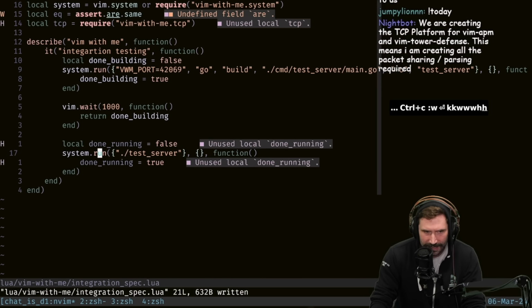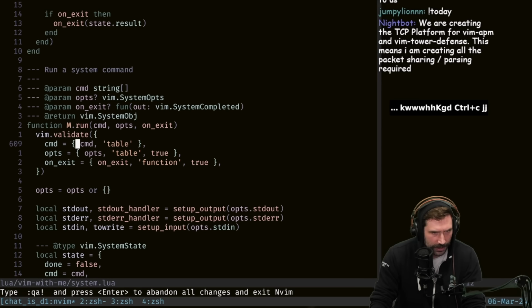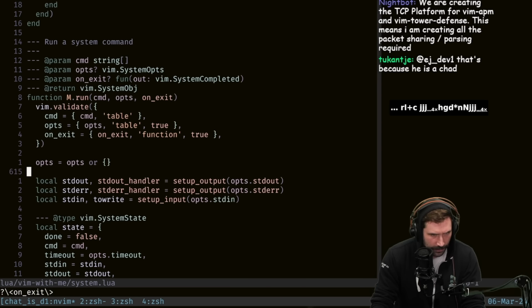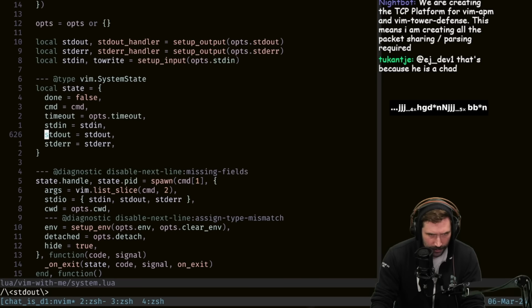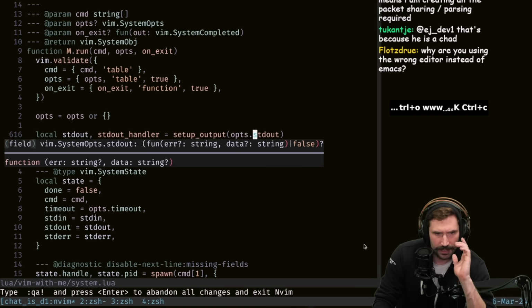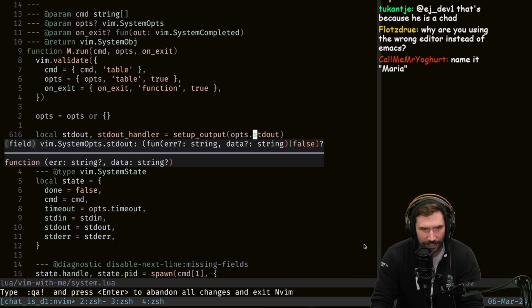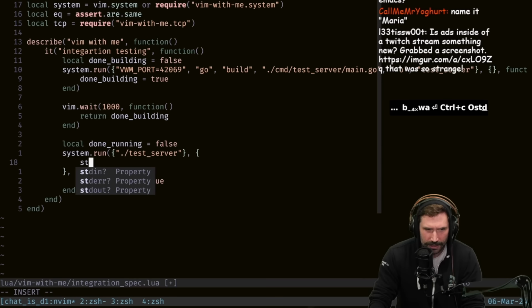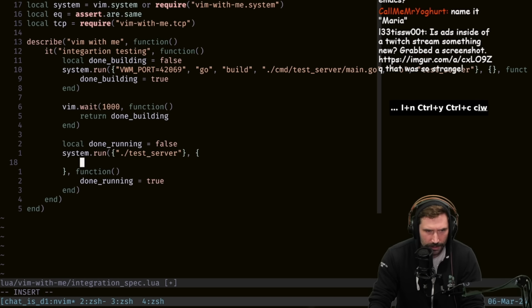Is there a way to get the output? What comes in this output? On exit, what kind of function is on exit? How do I get the standard out? Set up output. Oh, standard out. What is this thing supposed to be? Standard out supposed to be a function string data. Oh my goodness, look at that thing. So I can go, so that means I can do standard out.